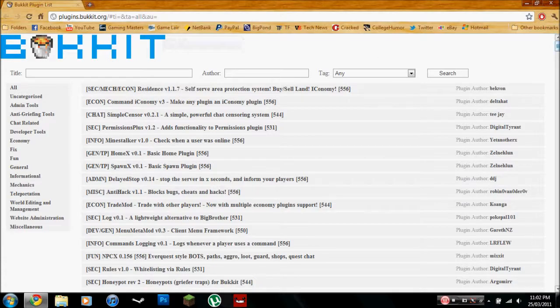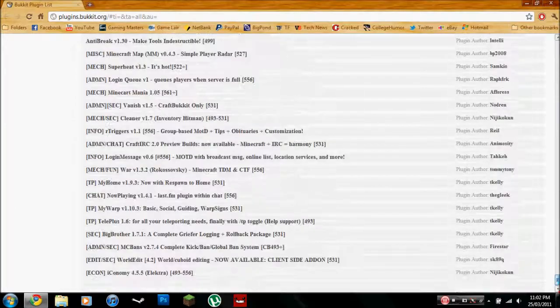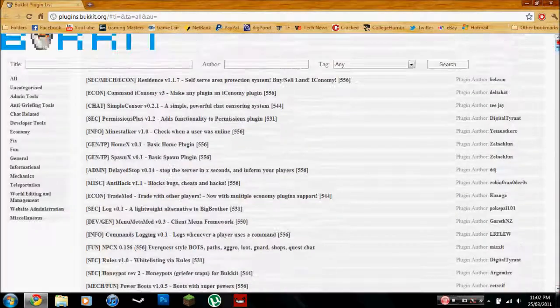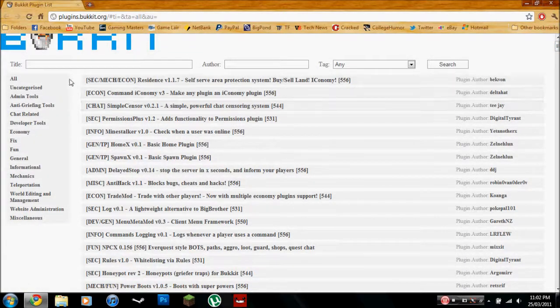And of course, as you see, there are lots of things you can add onto your server. Permissions, sensors, commands, and you can also get them in categories, so all of them uncategorized: admin tools, anti-griefing tools, chat related, developer tools, economy, fix, fun, general, informational, mechanics, teleportation, world editing and management, website administration, and miscellaneous.